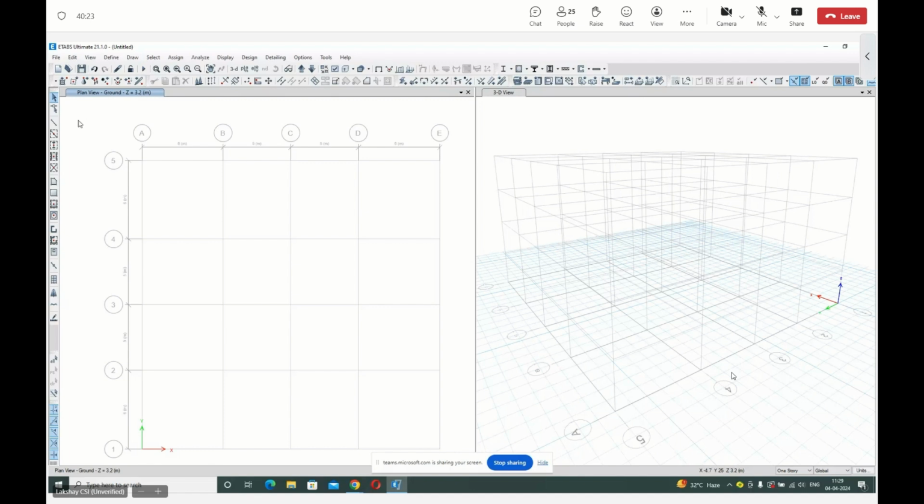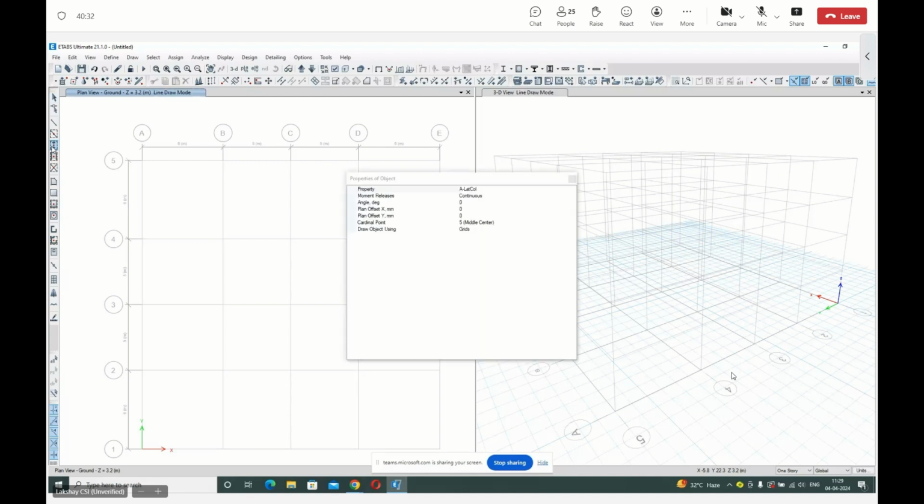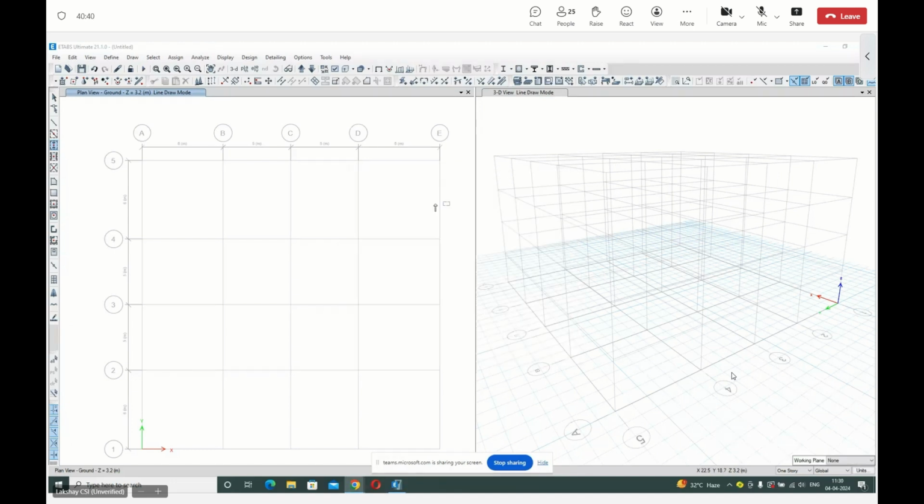So let's start with placing columns. We'll come here, which is the second, third, fourth, fifth option from the top. It says quick draw columns. We'll click on here. You'll select the property of the column, which we have just defined, column 300 by 500. You can close this window, and you can place the column on the grid intersections.